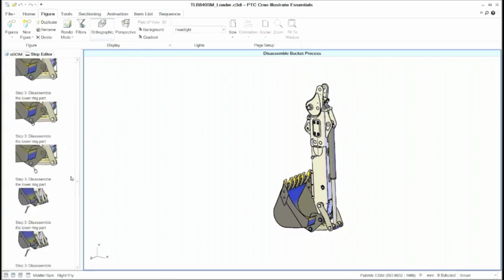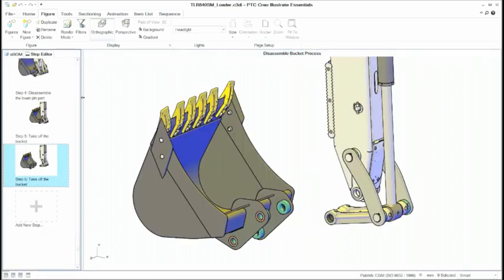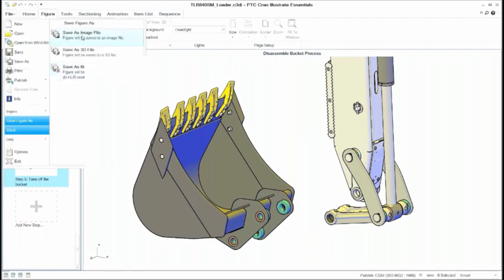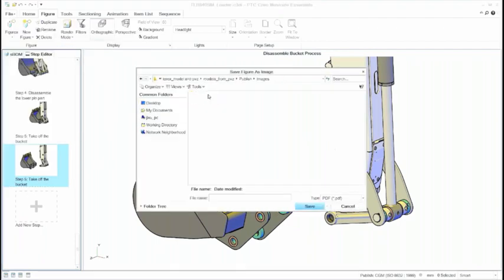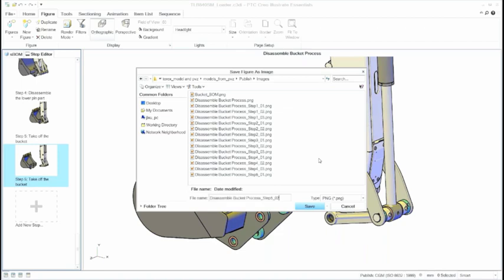So if you already had a manual or a safety procedure set up, you already have all that done in maybe Adobe or Word, you can go ahead and save off what your illustrator did in Creo Illustrate and bring that straight into that document that you've already started.